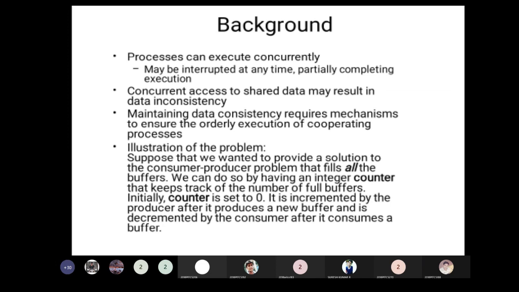For example, suppose that we want to provide a solution to the consumer-producer problem that fills all the buffers. We can do so by having a counter that keeps track of the number of full buffers. Initially, the counter is set to 0. It is incremented by the producer after it produces a new buffer, and it is decremented by the consumer after it consumes a buffer. Like this, we have to provide solutions to the various process synchronization problems. So in this slide, we are seeing the need for process synchronization.